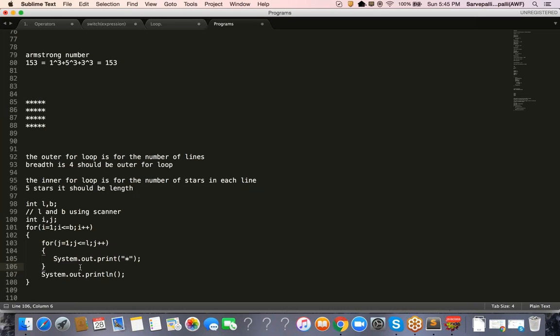Again this process repeats. Now you understood the main core part of the theme: the outer loop is for the number of lines in any printing pattern. The outer loop you need to allocate for printing the number of lines, and the inner loop you need to allocate for printing the number of stars always. So number of lines, outer loop; number of stars, inner loop. Any doubt in this program?